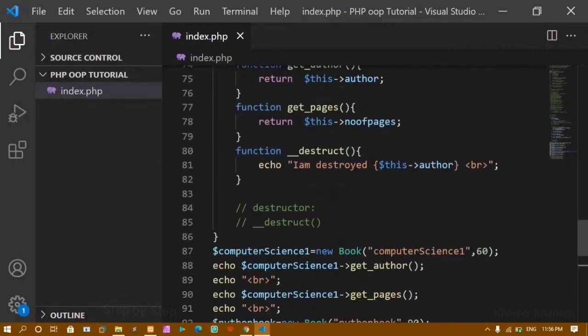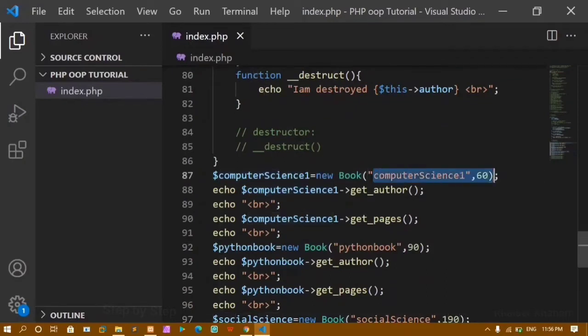Okay, and while creating the objects, you just have to pass this data and you are going to get that data here. You have get author, get pages, get weight, get color. Whatever you want you can give. Based on your requirement, based on your kind of project, you can give any properties here. You can define as many functions as you need.